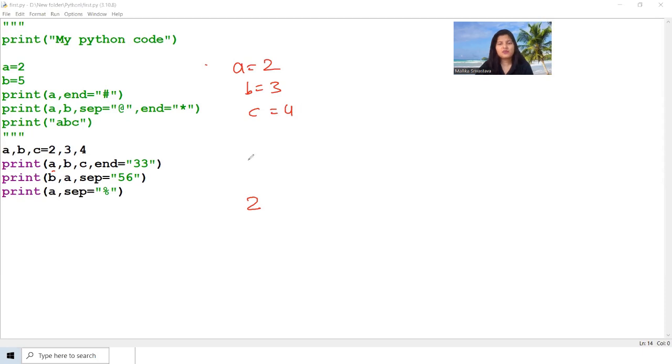So by default it is a single space. Now after one space, the value of B, which is 3. After one space, the value of C, which is 4. And then end is equal to 33. That means the cursor is here actually.